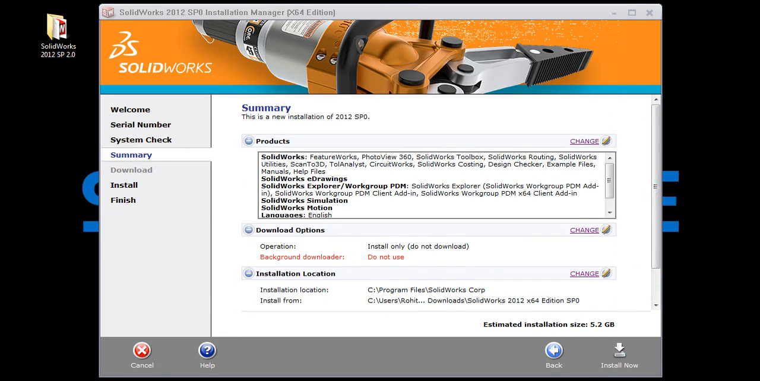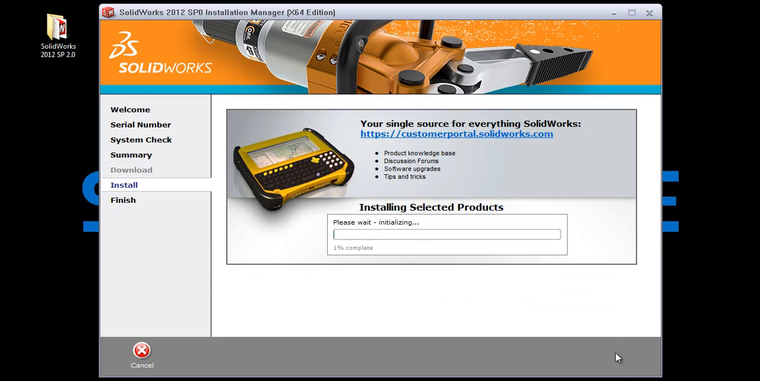Now that this is all set up, I'm going to go ahead and install. So this will generally take about an hour, depending on your computer as well as the hard drive you're using. So I'll go ahead and pause this out, and then we will take a look when this is pretty much fully installed.